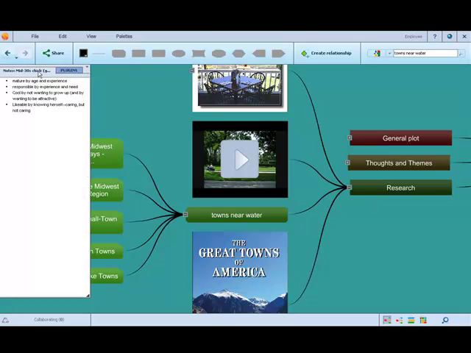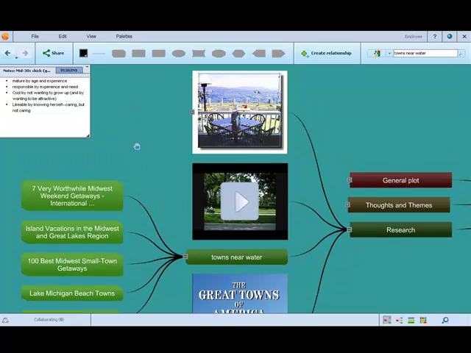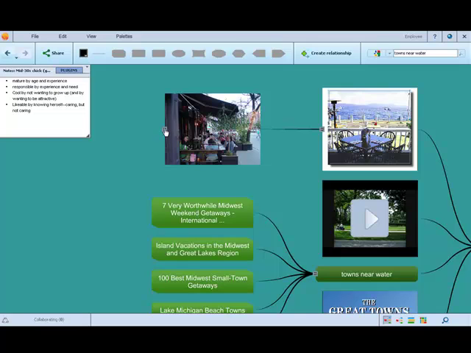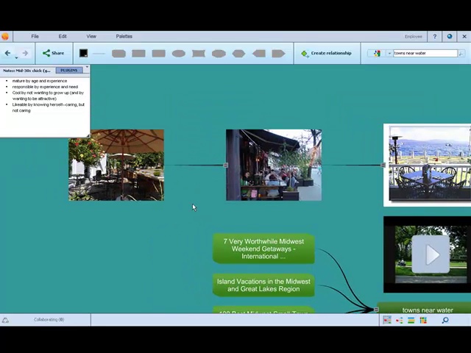I'm going to minimize it a little bit, and so I can look at my map again. What I've done too is added some images, inspirational things, so as I'm looking I can envision my characters in these different settings.